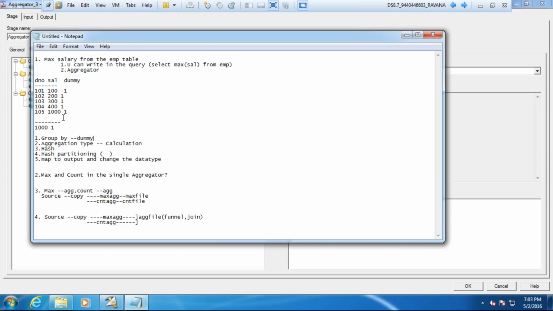Okay. But wait, hang on. You are moving fast. So now the concept is we need to generate a column with the same values for all the records. Then I can use it as a group by. Is that point clear? Yes, sir.